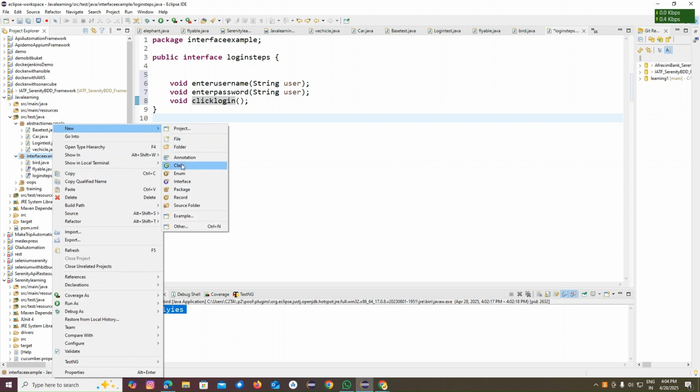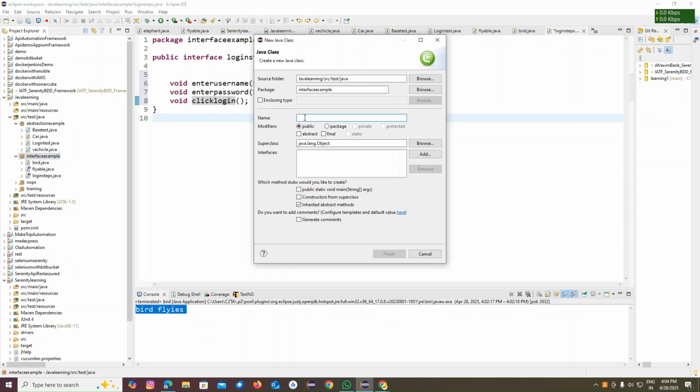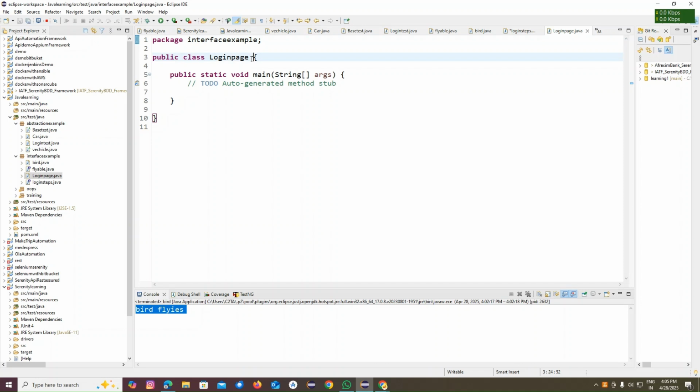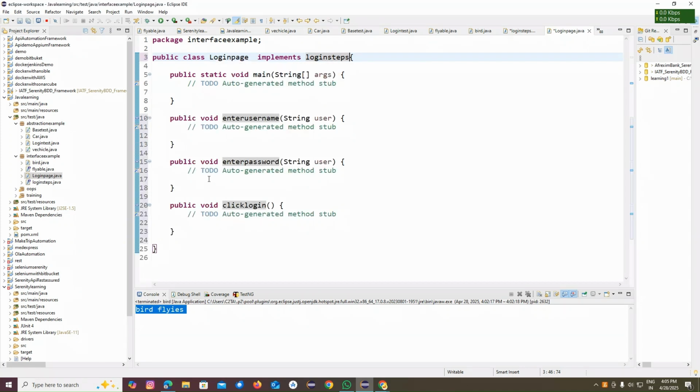Now let me create a normal class which will implement these unimplemented methods. Let me create a class and name it LoginPage. Then I'll add public static void main, then add the keyword implements LoginSteps. Now I'll add the unimplemented methods. There are three methods which are not implemented.